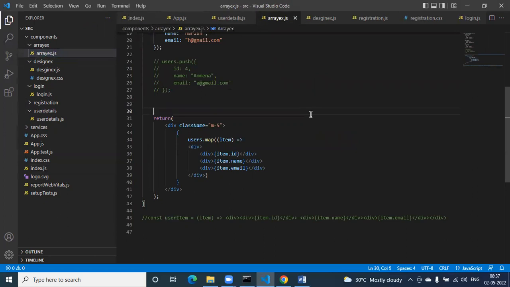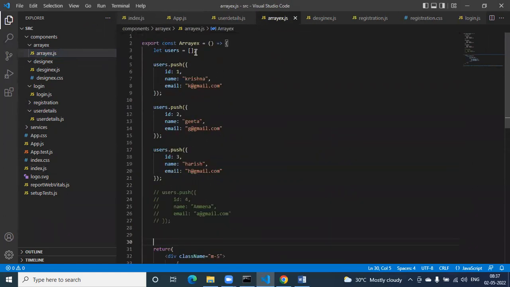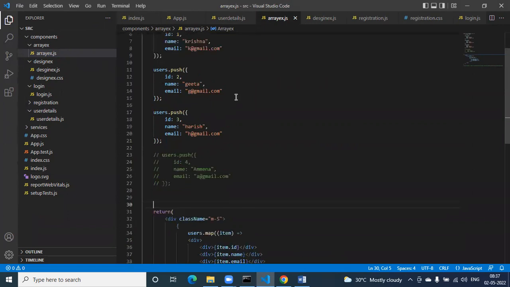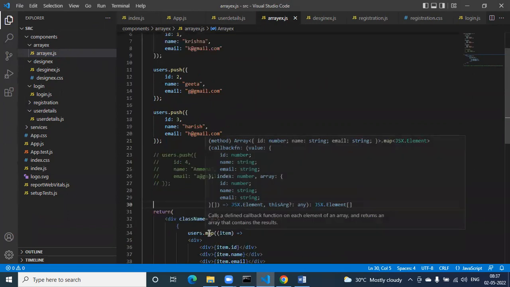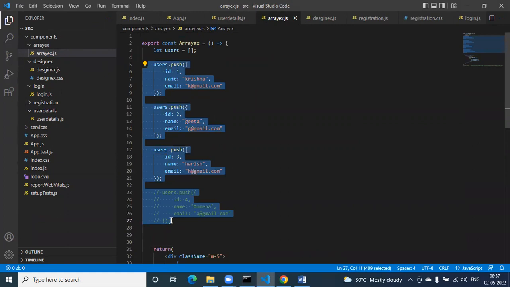What will happen if the array is empty? Nothing will come. Okay. It will not throw any error. Why will it not throw any error? Map is nothing but a function on an array. Yes. Okay. So here the question is, sir, I'm having this question.